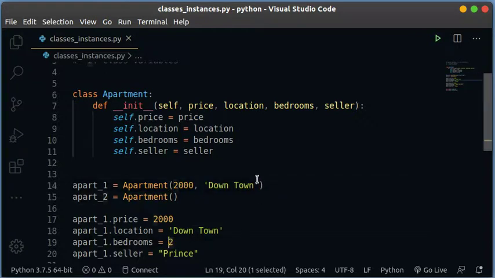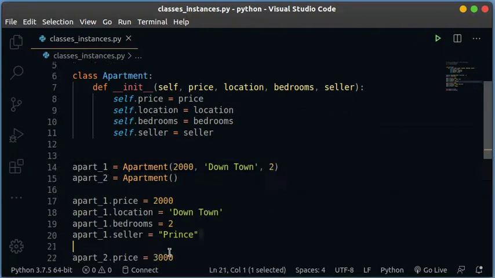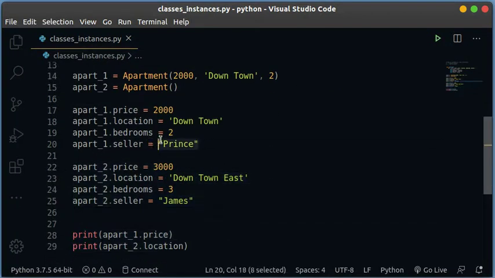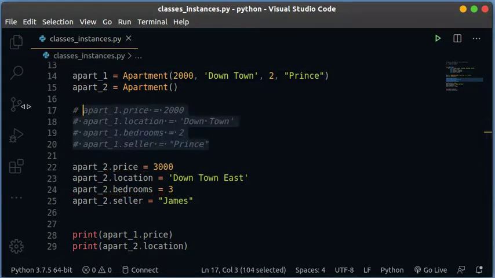Copy this and paste it in here, and then copy this and paste it in here. So I can comment now. I can comment out this. We have an error. I can comment out this. We don't need it anymore.